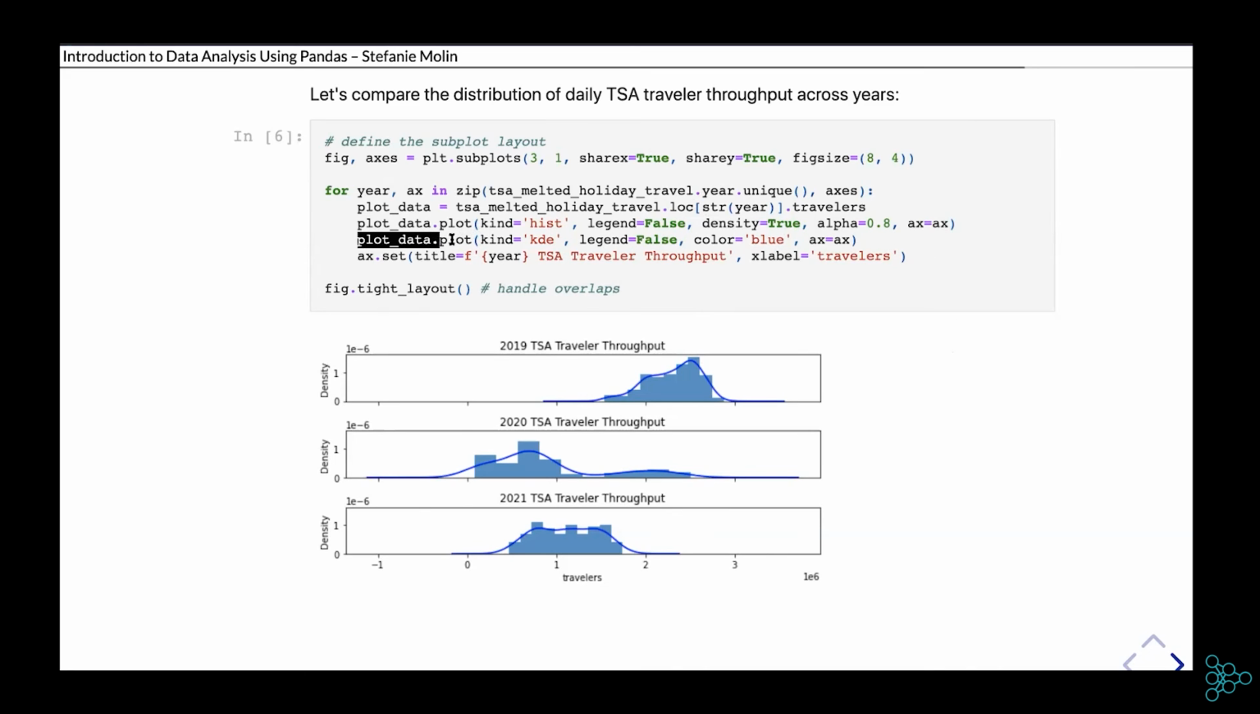Next, we make another call to plot. This time we say the kind is KDE, kernel density estimate. We still don't want a legend, but we want the color to be blue so that they're both the same color. And we're passing in the axes once again. Lastly, we're calling the set method on our axes to set the title and then the y-axis label. What's neat about this set method is it lets you set all these things at once. But if you notice, that title, x-axis label, these are the same things that we were passing into the Pandas plot method. So matplotlib recognizes those.